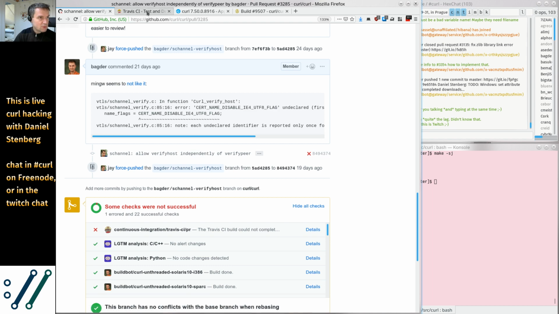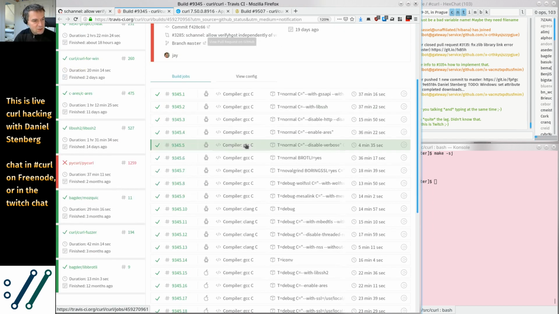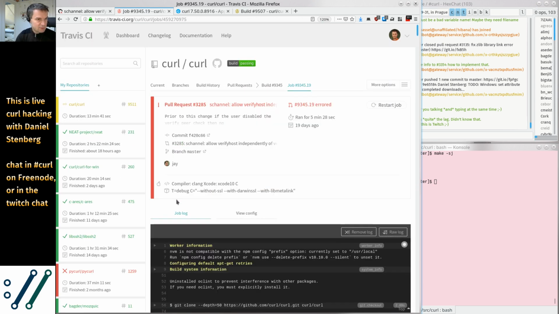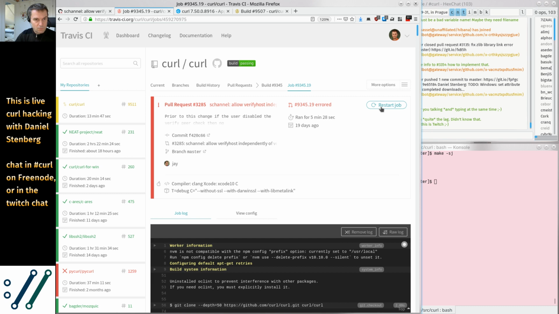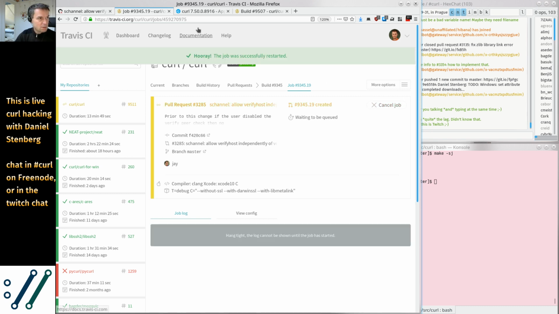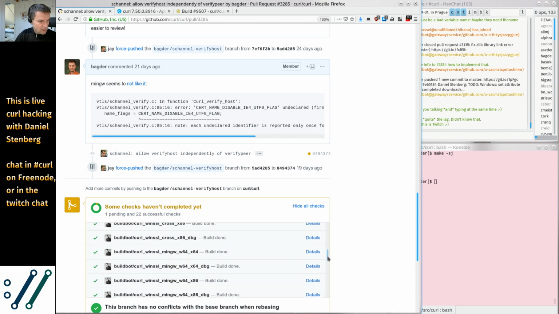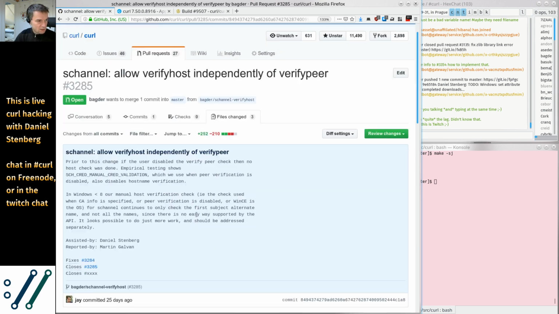Here's a Travis build problem. I wonder if, actually the most annoying part with the Travis builds are the false positives, and this is one of those, I think. Check your system clock. Thank you. Restart job. I checked my system clock. So I think that one can go green, and then we can merge that one. I think.